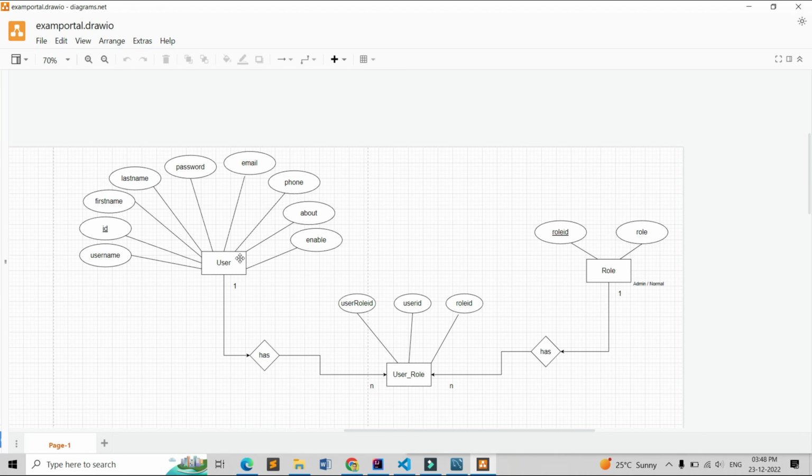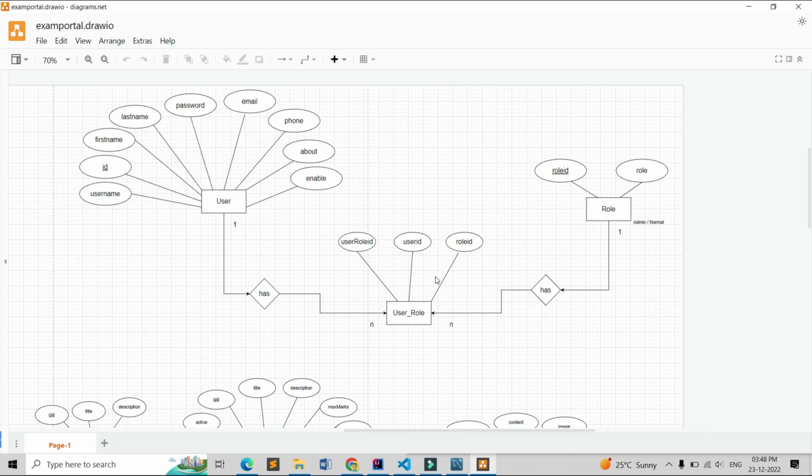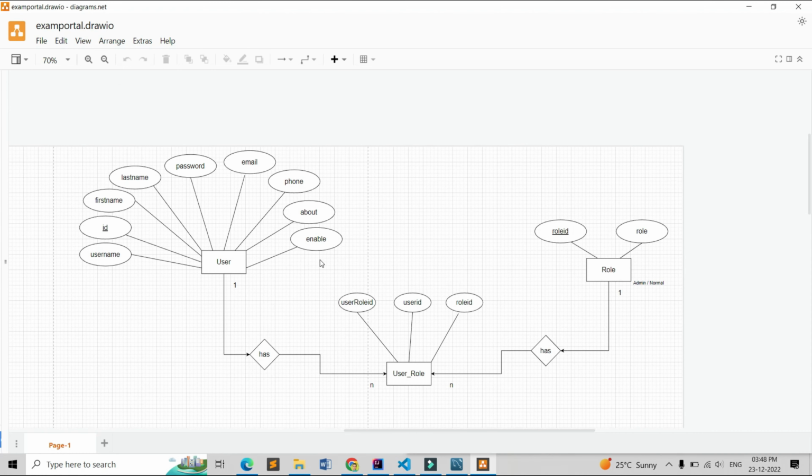And here I have used an intermediate class to create the mapping between user and role. This user role has a user role ID, which is the primary key, a user ID, which connects to this class, and a role ID, which connects to this class. So there is a one-to-many relationship from here and a one-to-many relationship from here. So both these classes are now associated, as we have already seen in the backend. I can also show that in the backend.